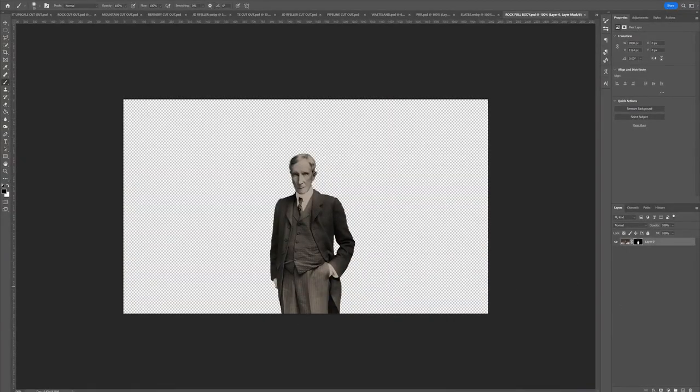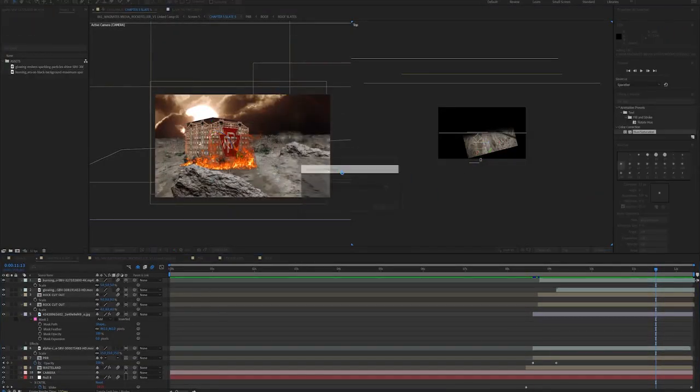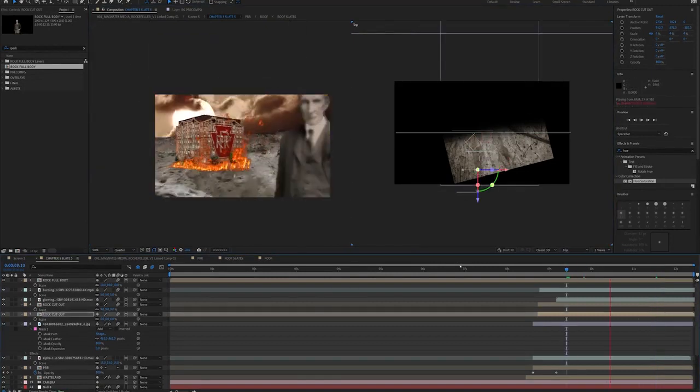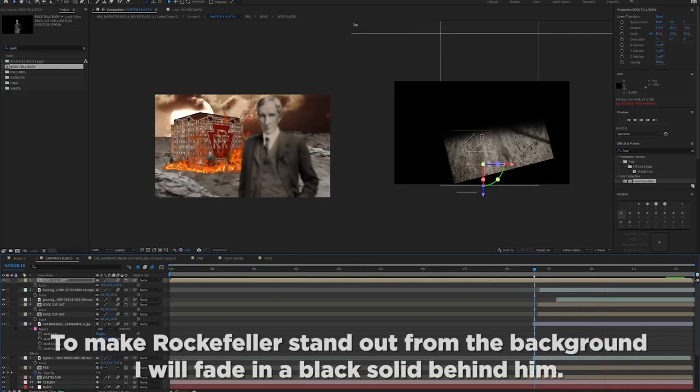Let's make a new composition for him, Rock full body. We're going to drag that composition into our top comp, and drag him right at the front of the composition so the camera pans out and reveals Rockefeller. Smash in.